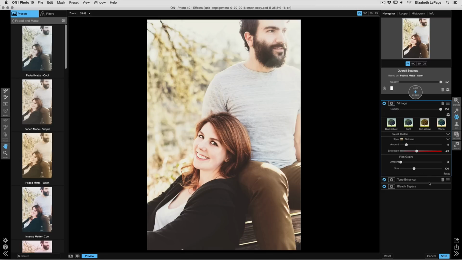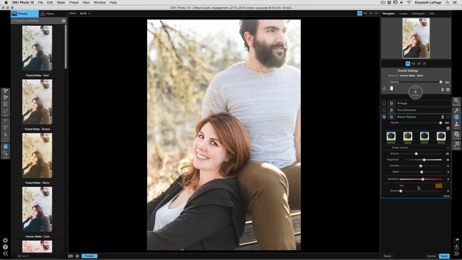I can also go in and I can make adjustments to any of the others. There's a bleach bypass layer that is the start of this preset, and if I go ahead and click on it, you'll see that it just goes in and it adds some contrast to the image. Maybe it's a little too much. It adds some brightness as well. I'm going to lower that brightness slider.